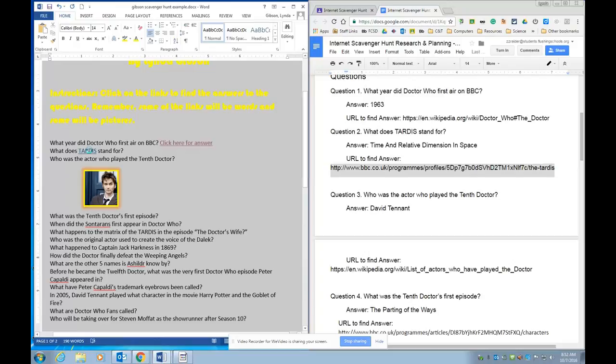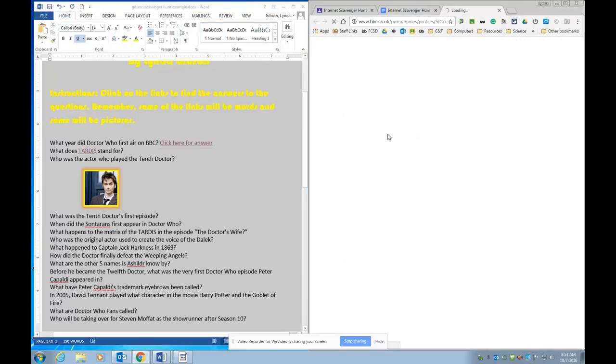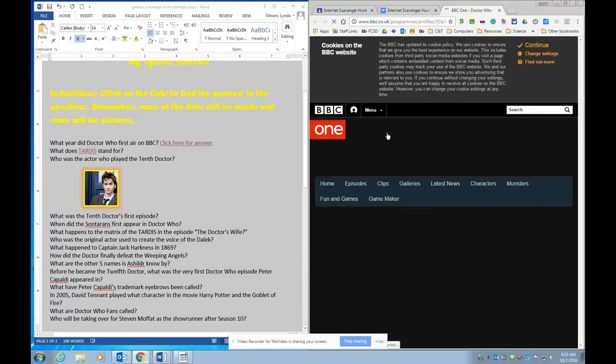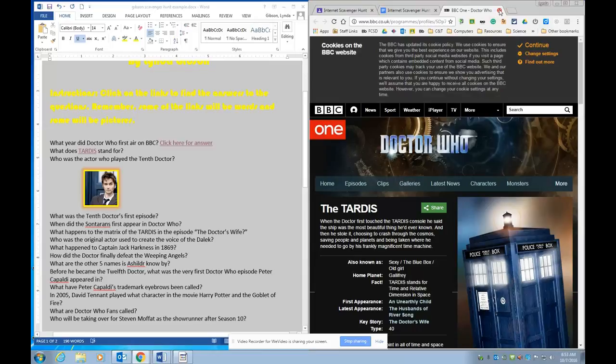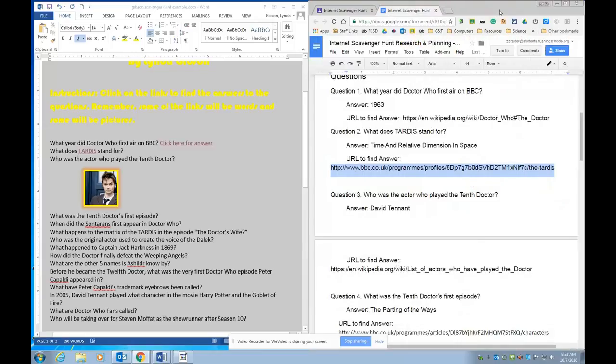So I do control click. And this website does take a little bit longer, but it should work. And there it comes up right there for me. Always check your links after you make them to make sure that they're working. That's part of the grading rubric if you look at that. So that's how you make your links.